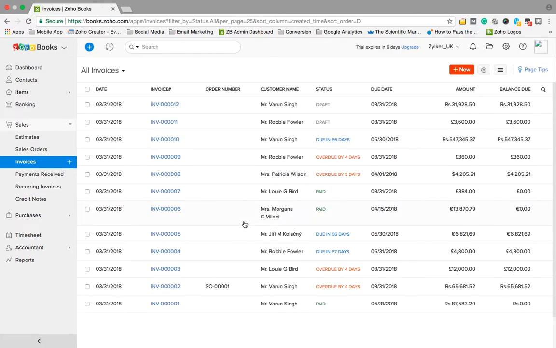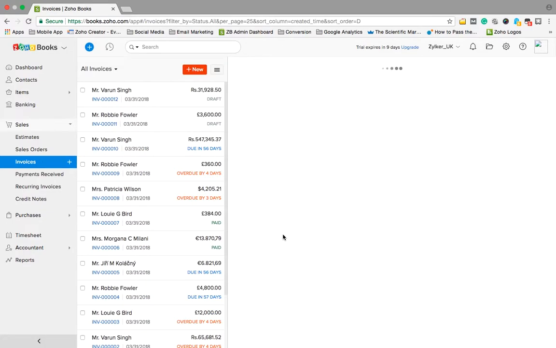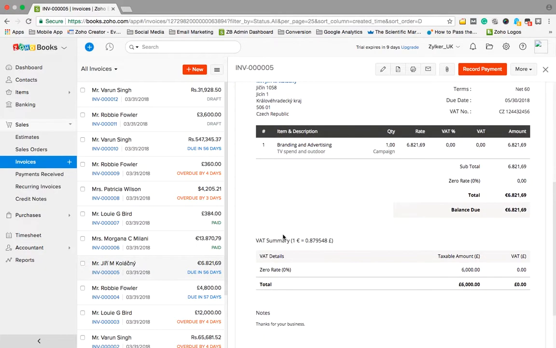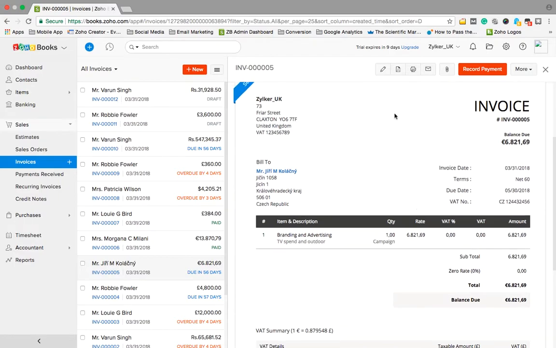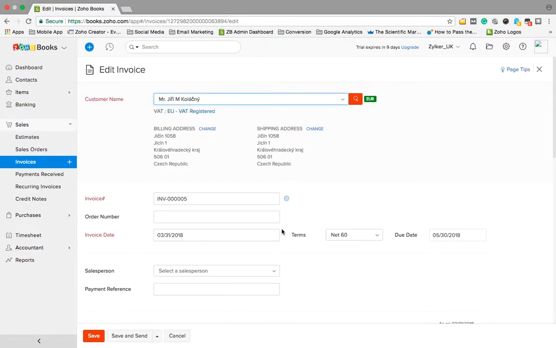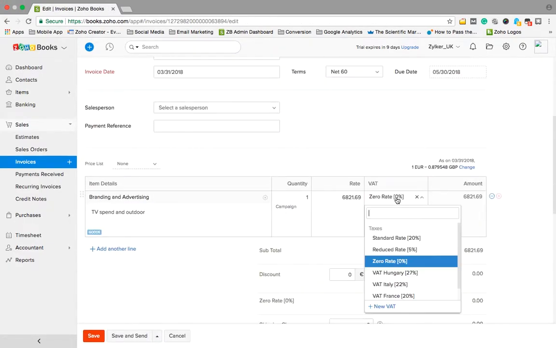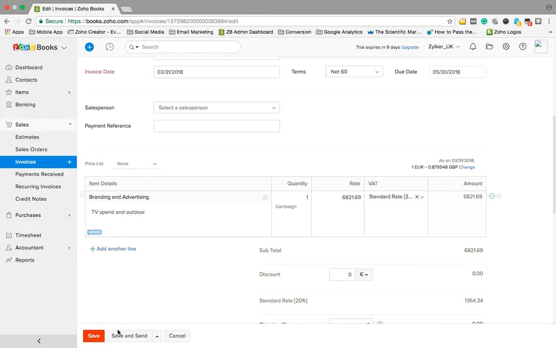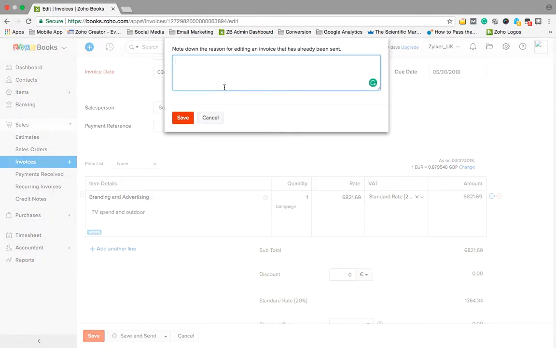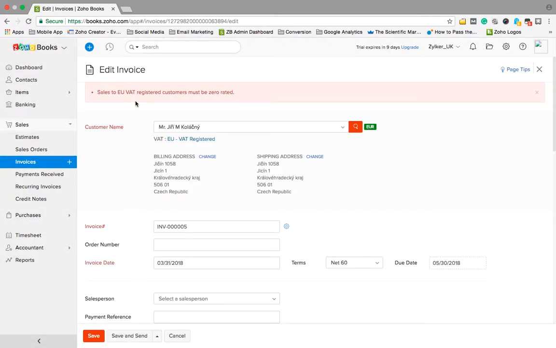Again, going back to invoices, we'll take a customer who's based out of Czech Republic. So this particular customer is actually VAT registered. So in case of VAT registered customers in the European Union, zero rate is applicable. Instead of zero rate, if you try putting something else, like standard rate, when I click on save and send, let's say it says test 1 as the reason why we are changing the tax rate, I get the error message.